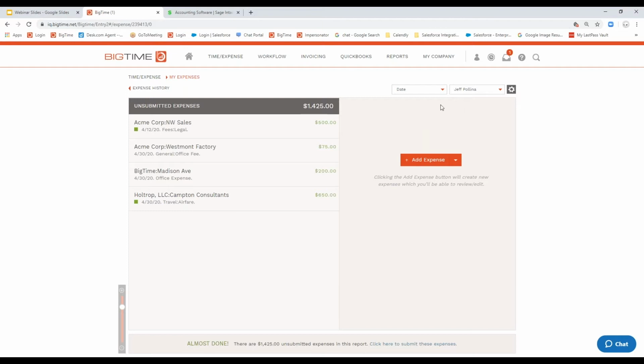Maybe we want to sort by date. You have the ability to do so. Expense types, in addition to project, and also vendors.